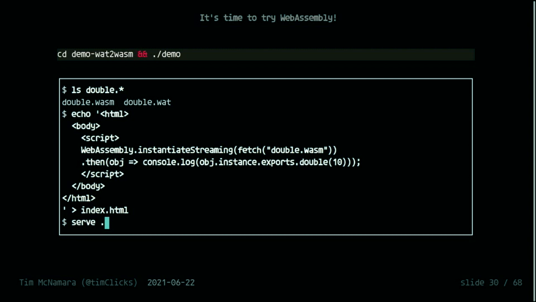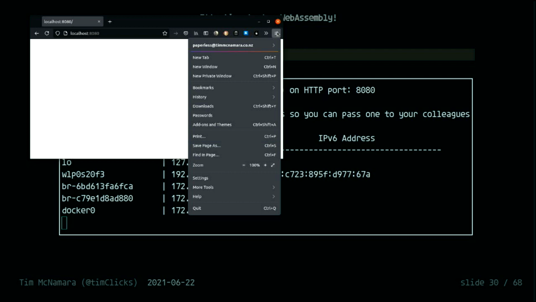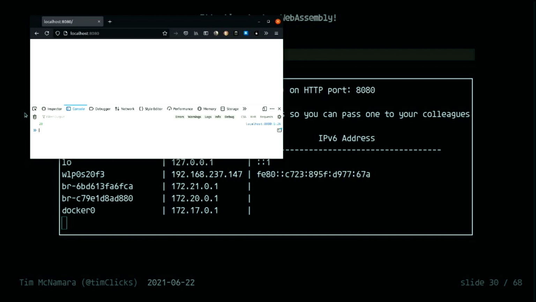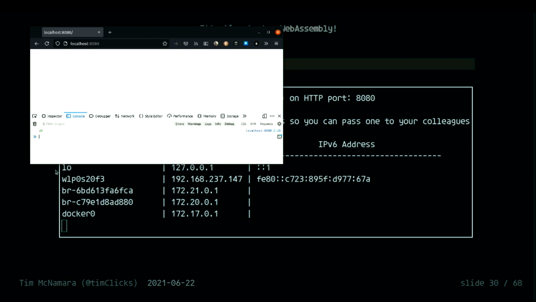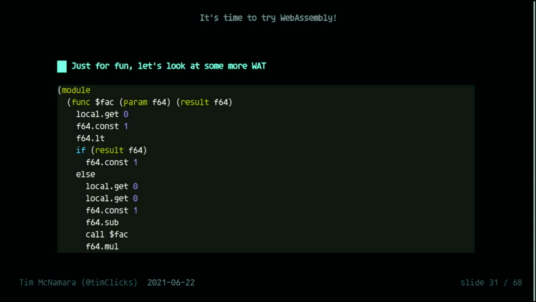Serve: I've just got a little server, and I actually need to go to localhost. Oh, I cheated. Sorry. Actually, no, that wasn't a cheat, because before I started the talk, I went and checked that that wasn't working. So we see 20. Hooray! You don't see 20. I see 20. There we go. OK, cool. If you want me to, I can run it again. OK, cool. Just for fun, if you really like the Lisp from before, we can look at some more.